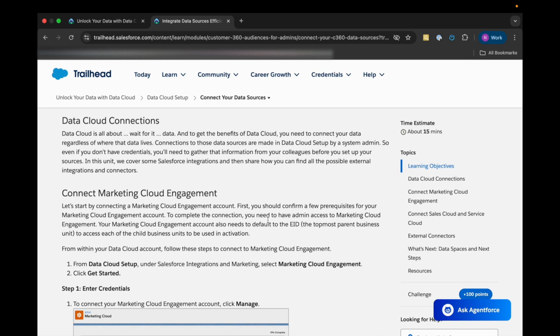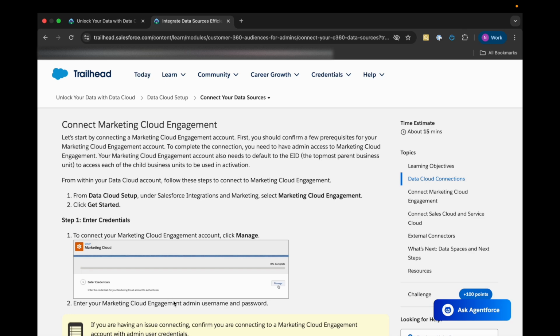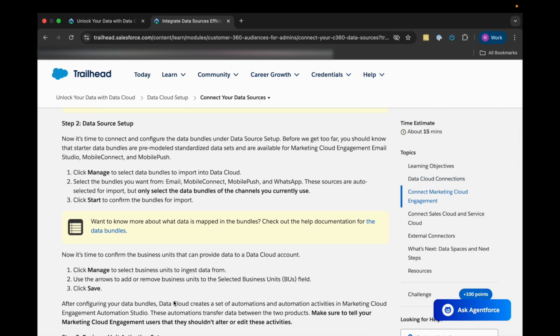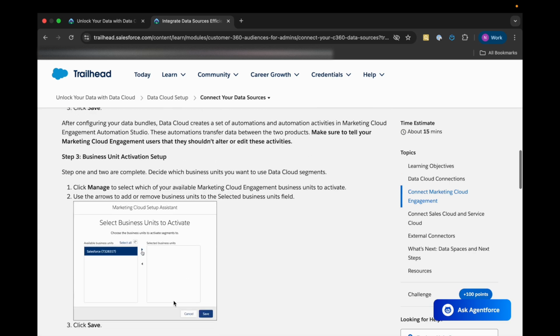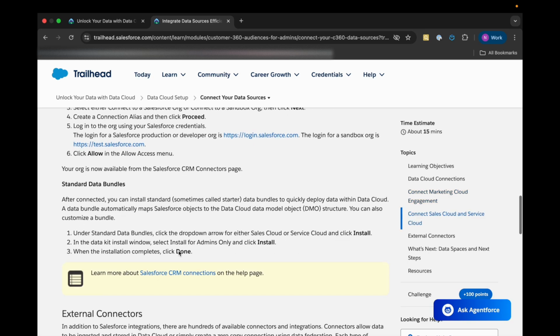They are giving us an example of how you can connect the Marketing Cloud Engagement. For that, they have mentioned some steps again. You can go through them and even try that out if you have a developer org of yours related to the data cloud. Similarly, they have mentioned how you can connect Sales and Service Cloud as well. You can try that as well.